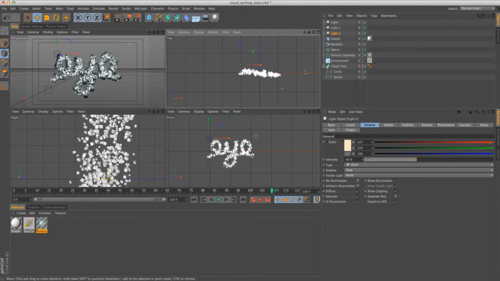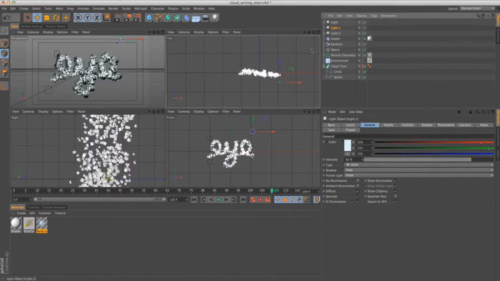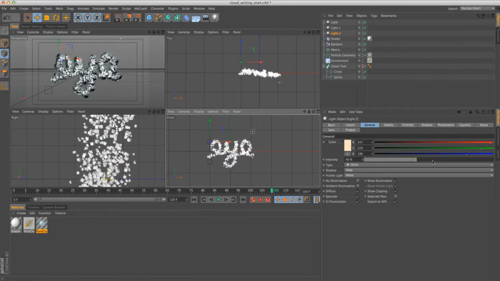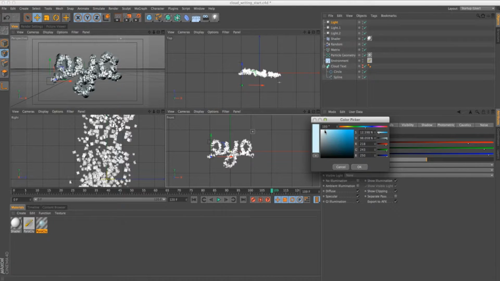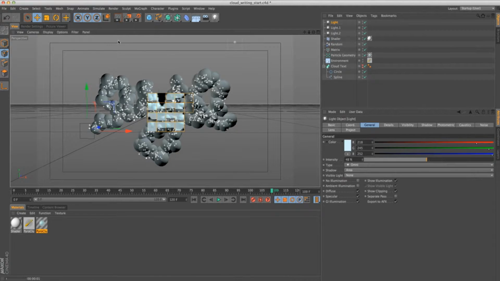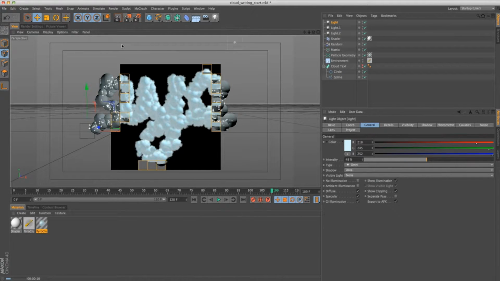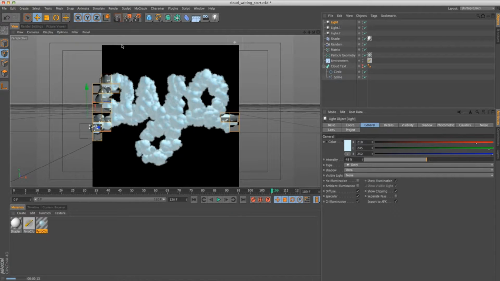Let's bring this corner light up a little bit and down, increase that intensity a little bit, and bring this light down, bring it a little bit more intensity. Same thing with this guy down here. Get a little bit lighter blue. Let's see what that does. So that's a little bit better.